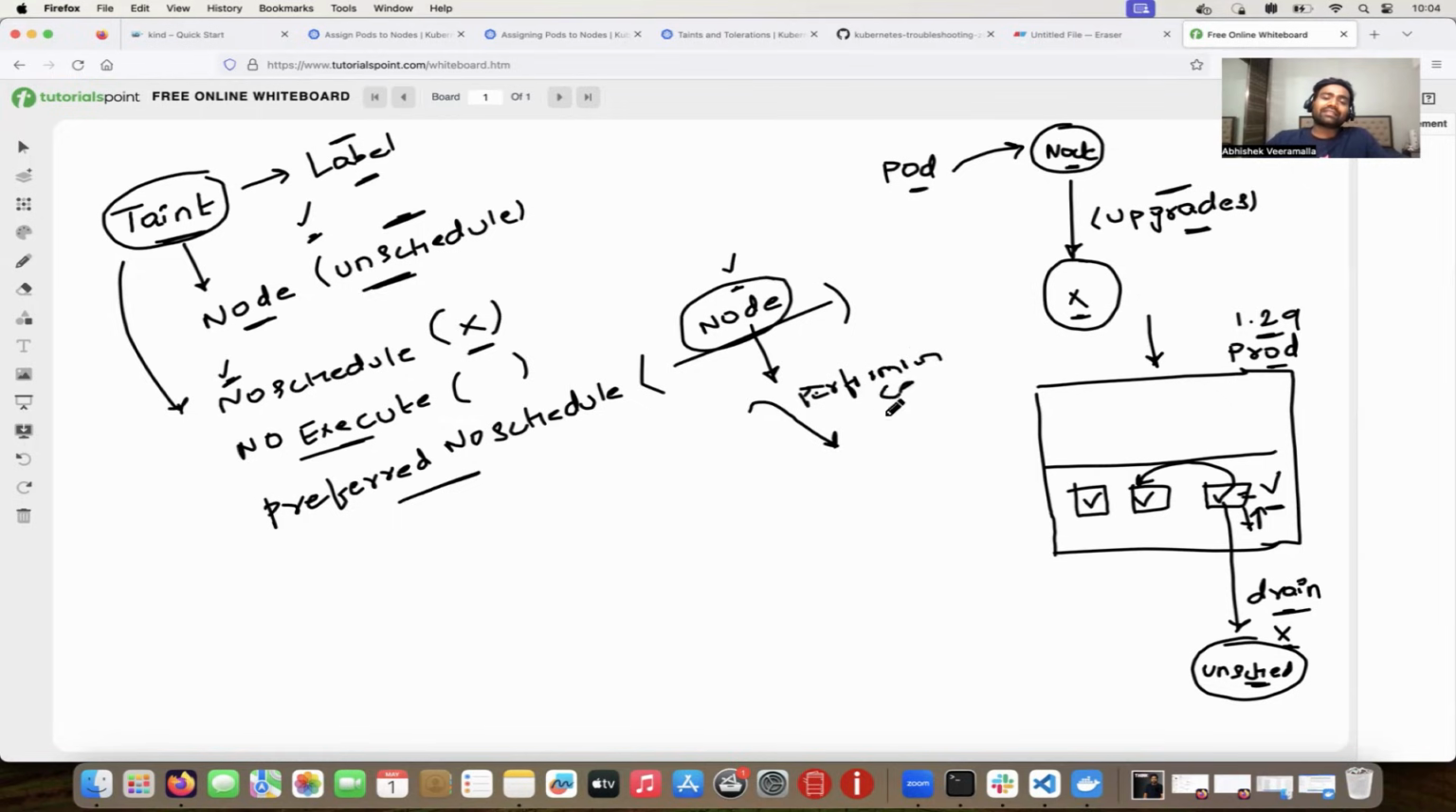So in these cases of performance issues, maybe you want to say preferred no schedule. Rather than saying completely not scheduling on it, you can say in the worst case, schedule the pod on this particular node. Otherwise, go with the other nodes that are available. Now, how do you taint?